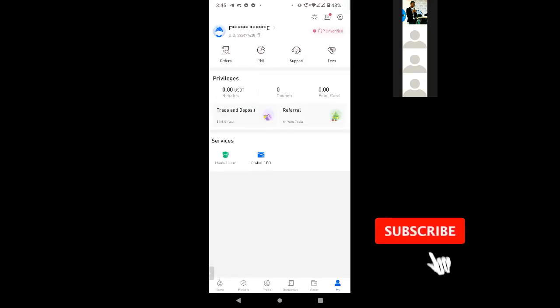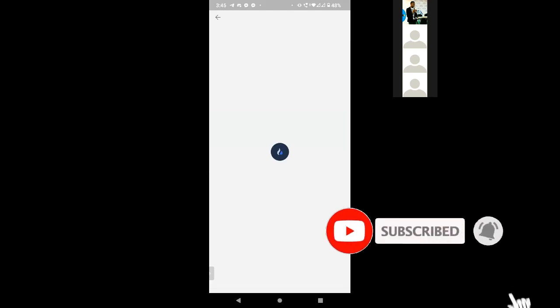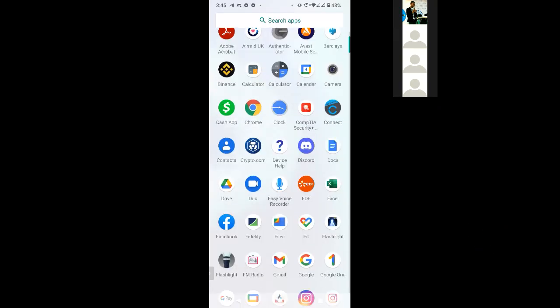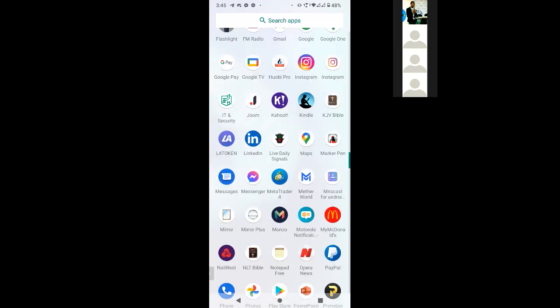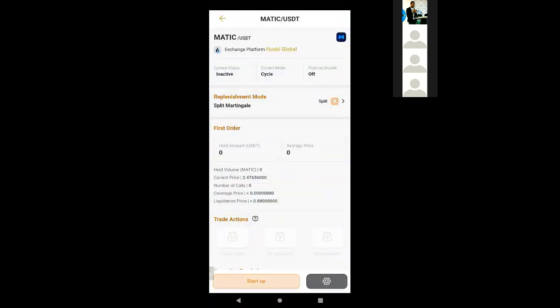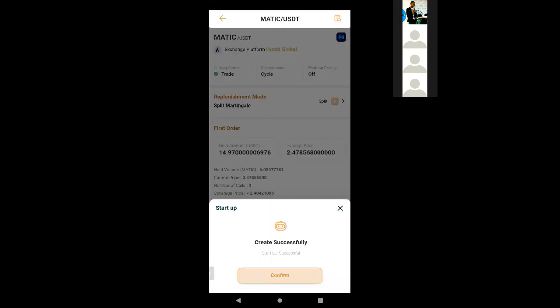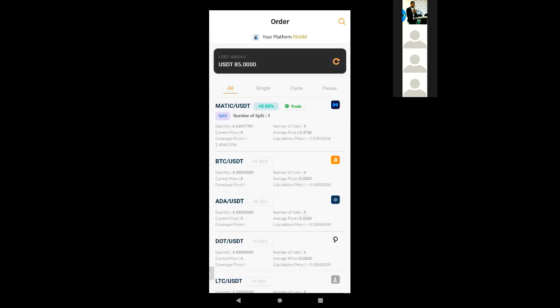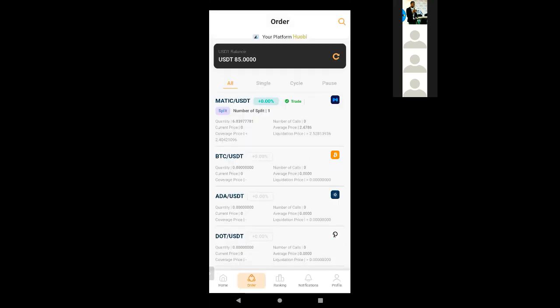Okay. Just minimize this and open the PrimeBot app, please. Yeah. Now click on Startup. Yeah, it works now. So it's confirmed now. Go back, use the arrow at the top to go back. All right, so that is working already.